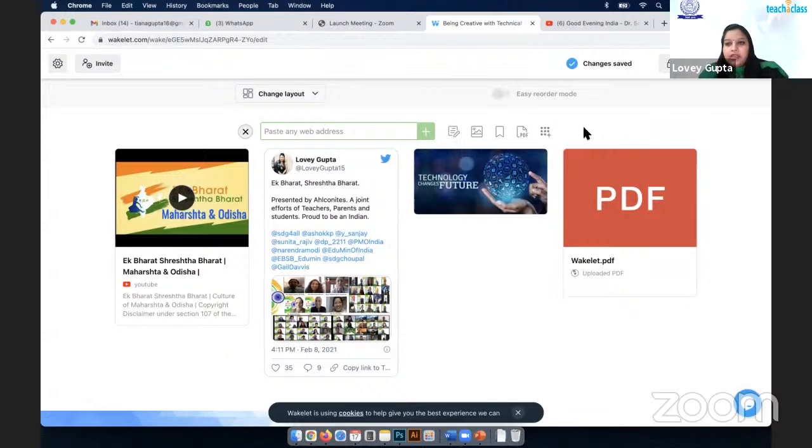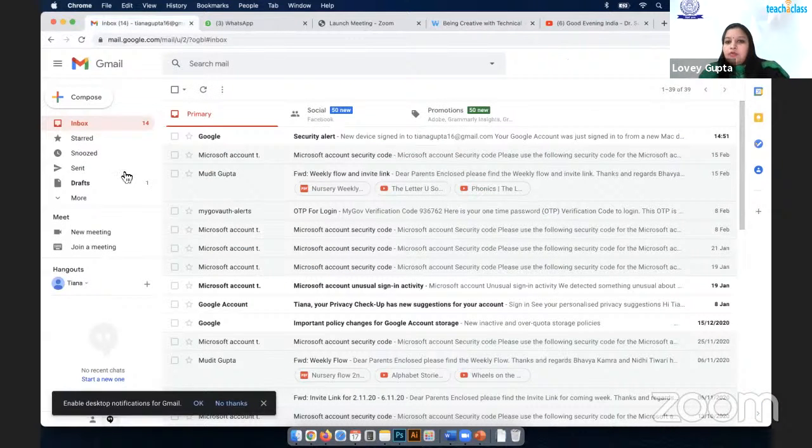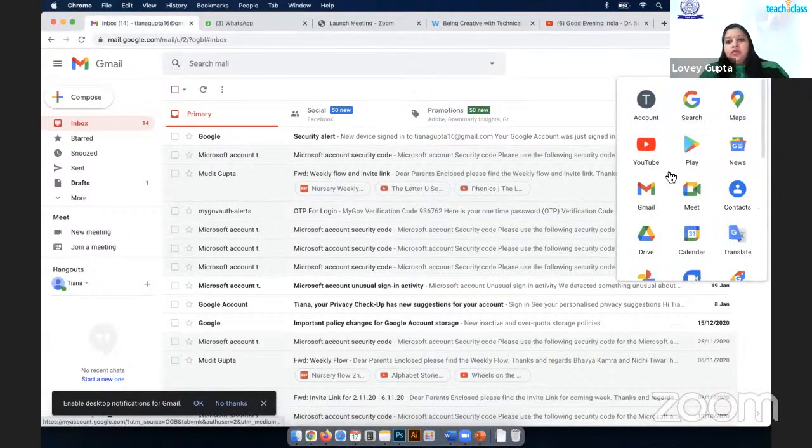So here it is a limitation. You cannot add your video directly into this web page. So for that, what you need to do is, this is a Google account. So you need to add from here. You can see there are small dots. So you need to add your video to your drive.